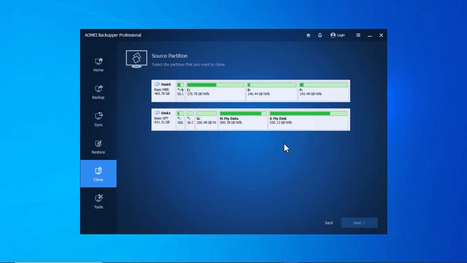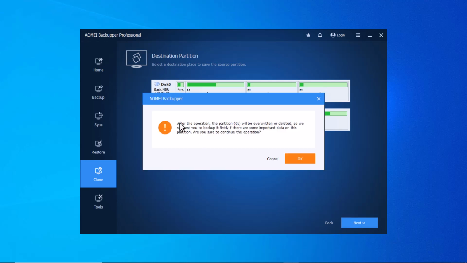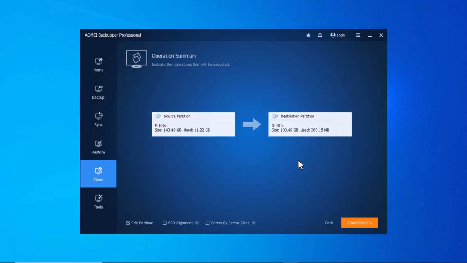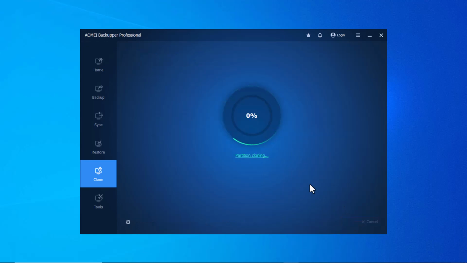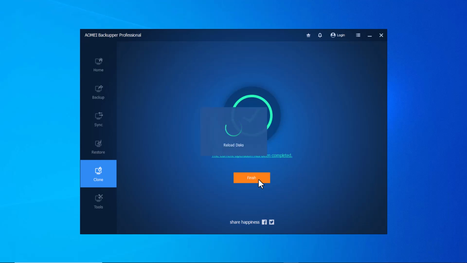Click on partition clone and select the partition that you want to clone and click on next, and select the destination place to save the source partition and then click on next. After the operation, the partition G will be overwritten or deleted. Click on OK and click on next. And here you can see your source partition and destination partition. Confirm it and click on start clone. And wait a few minutes. And it's done. The current operation has been completed.